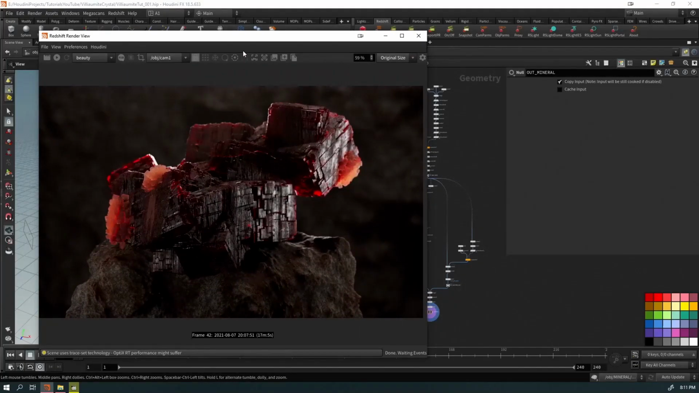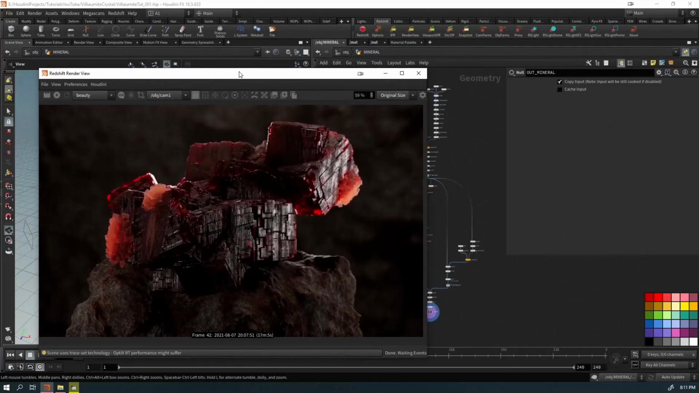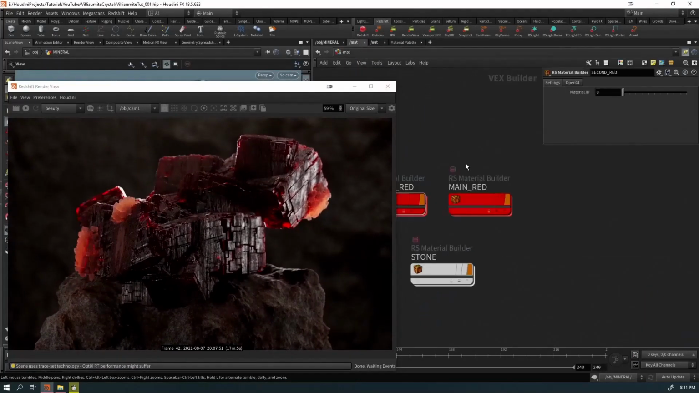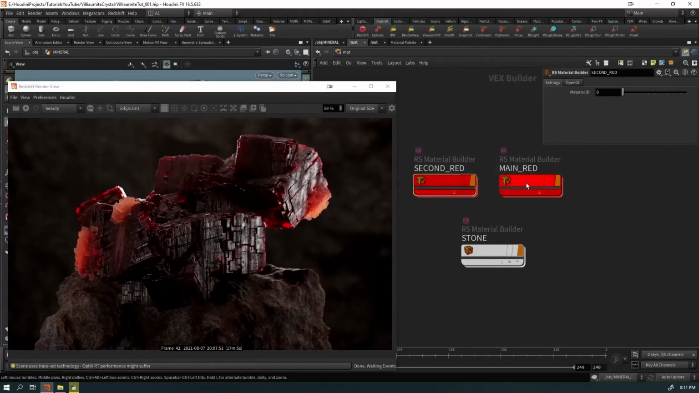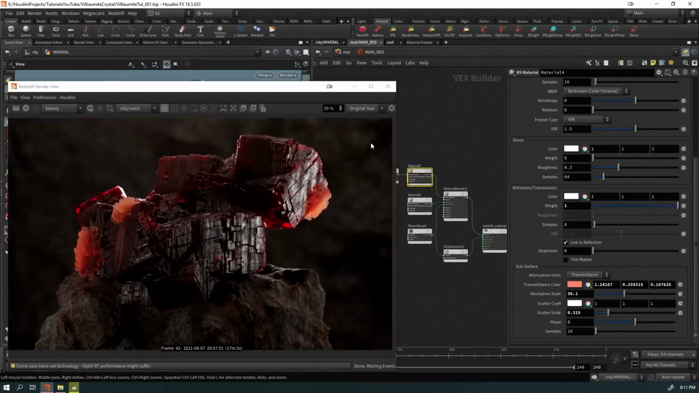I am going to include this HIP file. You can just download it, follow along. I will include the new materials, these two. You can just use them if you want.